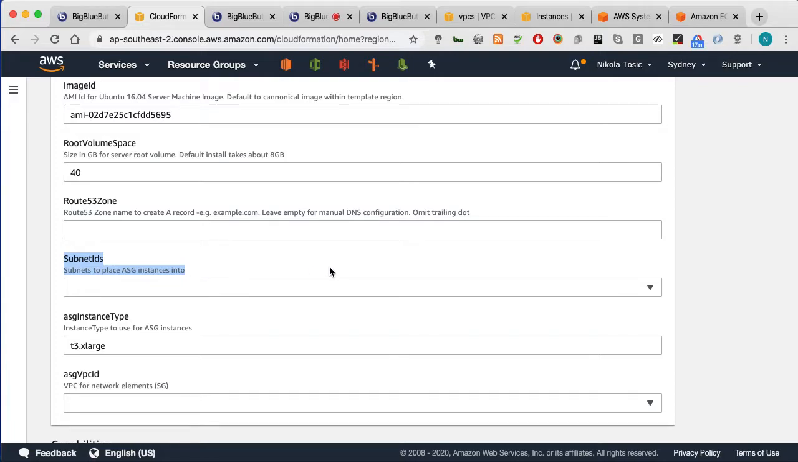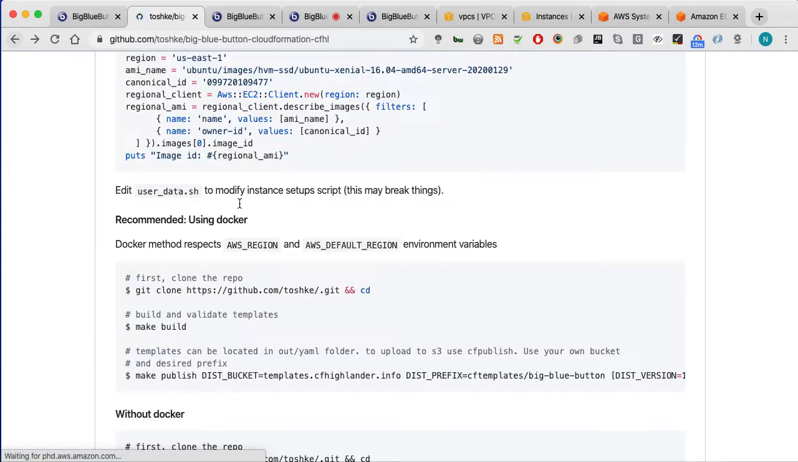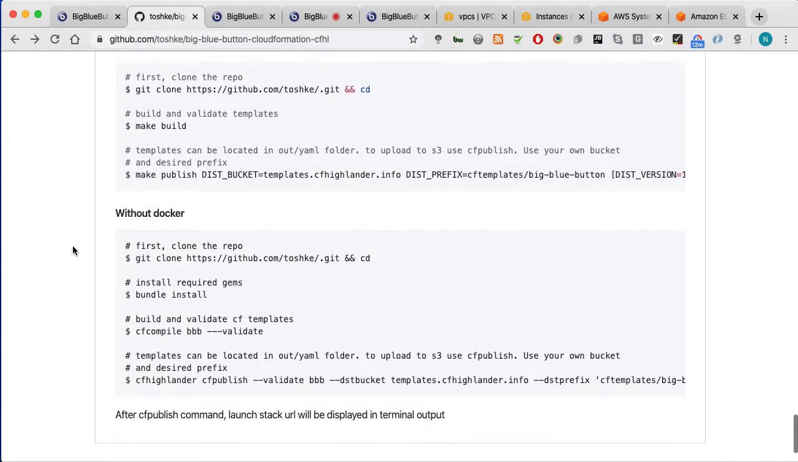It says, well, I don't really want to create a VPC for your Big Blue Button server. I want to place this into my own VPC, but please give me some subnets where to place EC2 instances. So that would really be it for this basic setup.